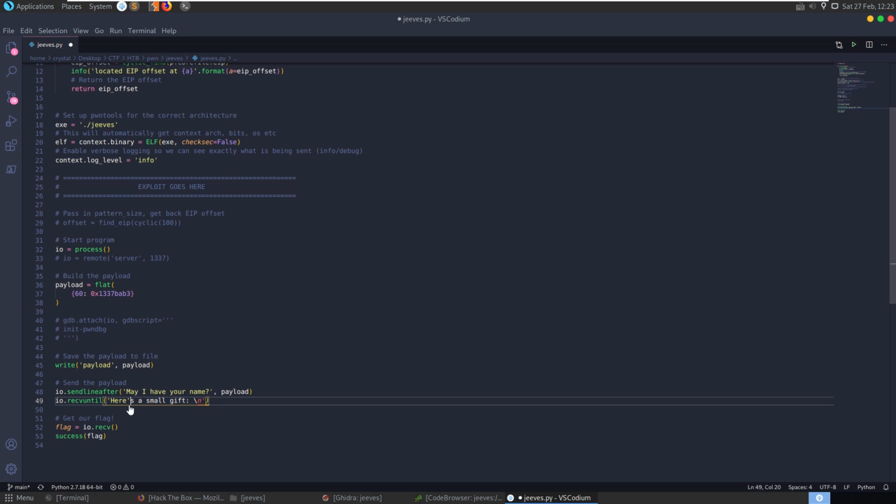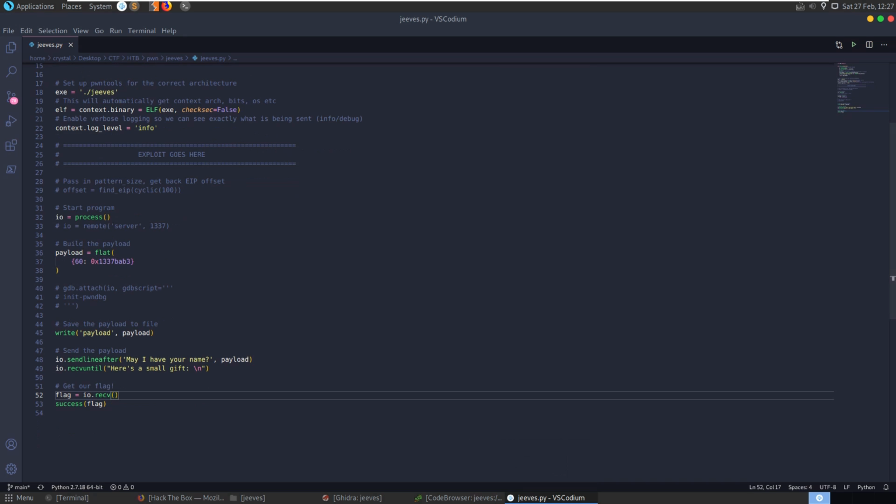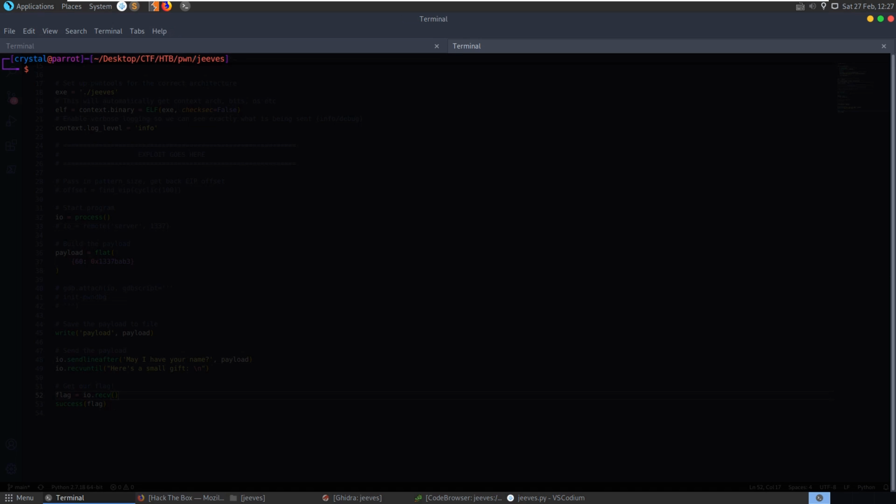But I need to escape that or change these to double quotes, so I'll just change them to doubles. And then we should get our flag. Let's try this out. So we'll run this then, Python Jeeves. And we can see that it's just freezing there.